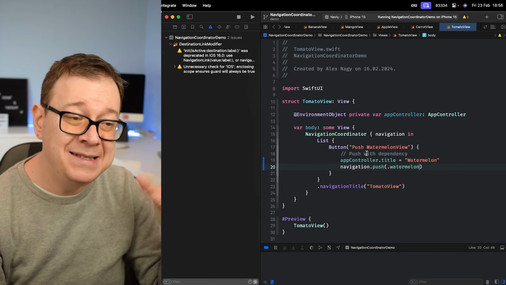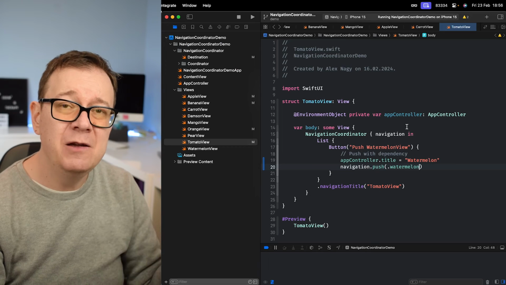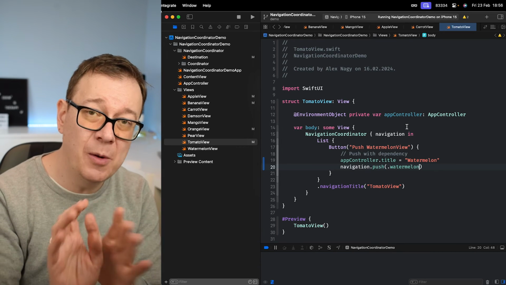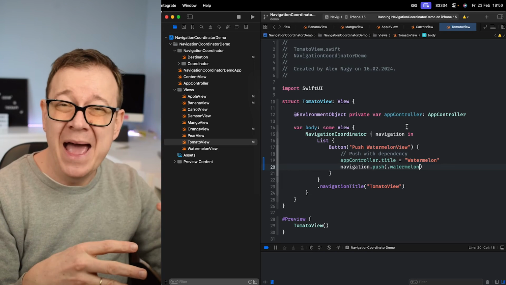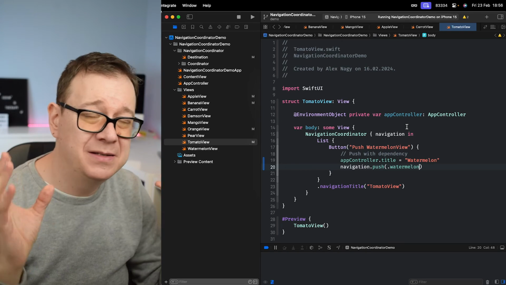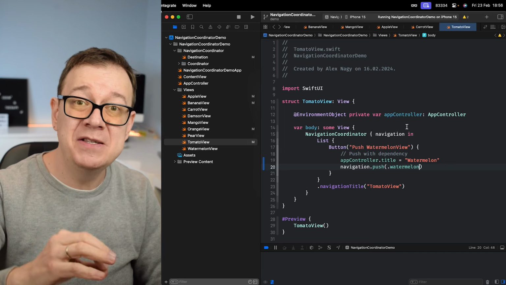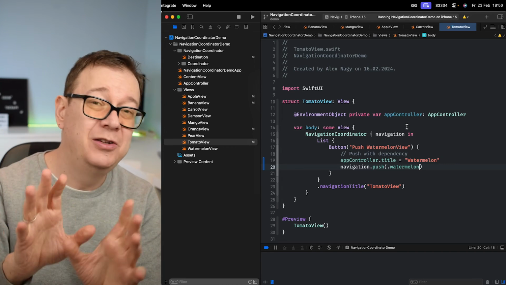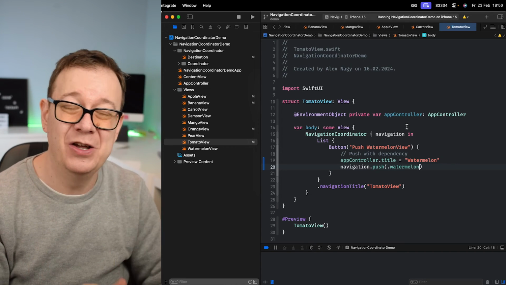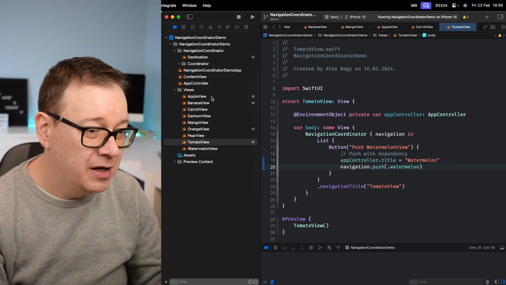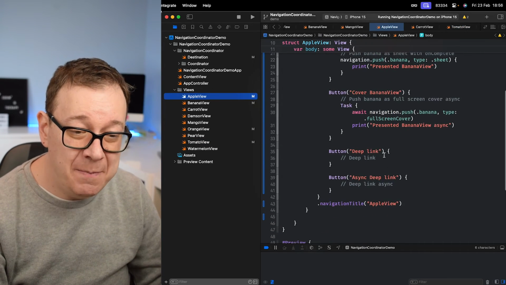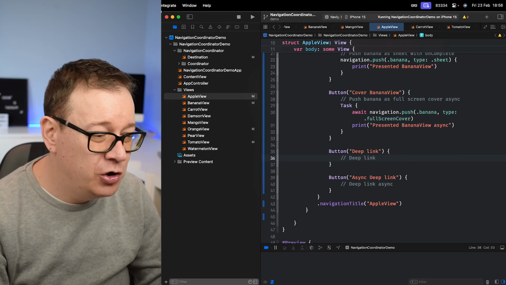Okay, so that's dependency injection. Finally, we get to our last topic of deep linking. We popped back all the way in different sides and all of that stuff. Now it's time to move to any view inside your coordinator. Now, we are going to do a deep linking right over here, and it couldn't be easier.